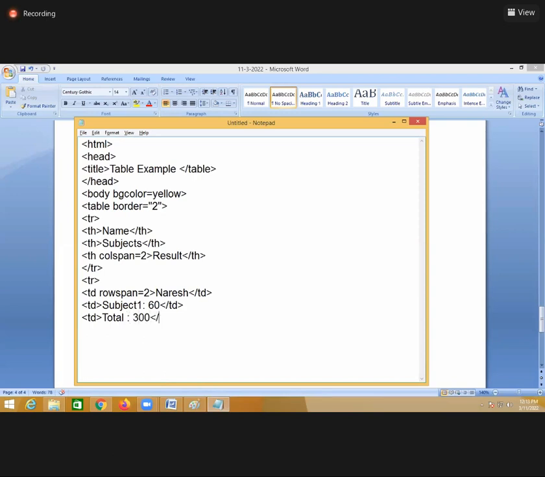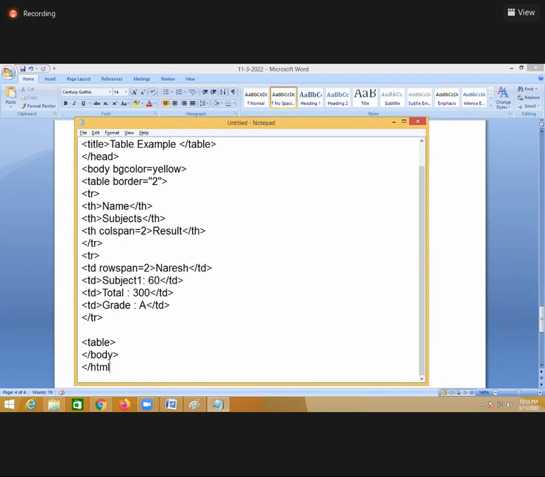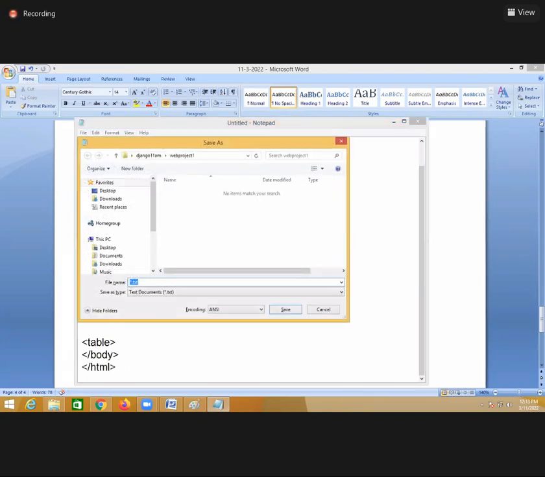I'm not calculating the total. Now again, I'm saying table data, and I'm just writing the grade. What is the grade value here? A. Now this is table data. Then I close table row. See, this is one row. I close table row, and then I close table also. I close table and I close body, and even I close HTML. Now just save it here as table test 4.html.